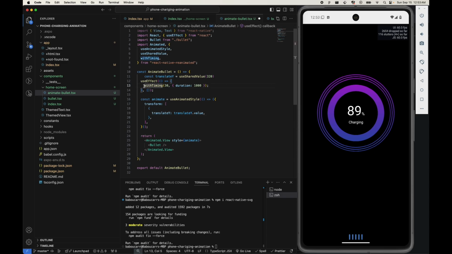So translated value here dot y dot value should be equal to the value that's being returned to us by this with timing here. Yeah, so now let's try this, see what will happen. Whoop, you see it's moving from down to up, down to up, down to up. But this is not enough here. We want it to move somewhere around here.